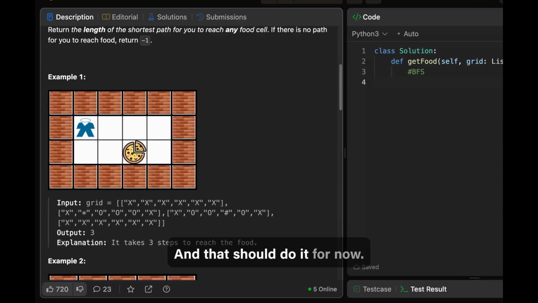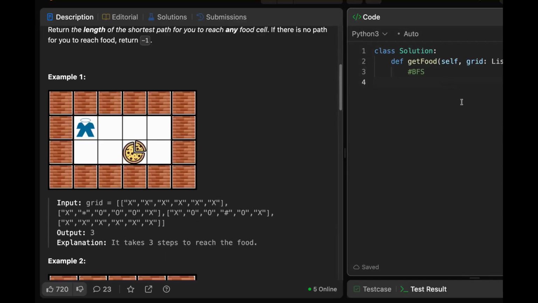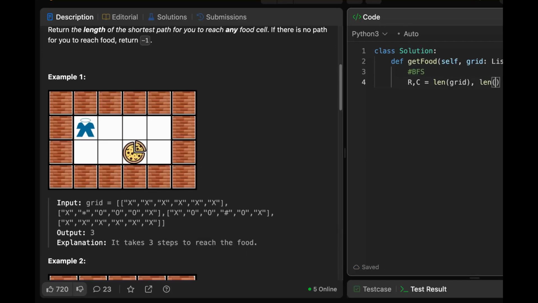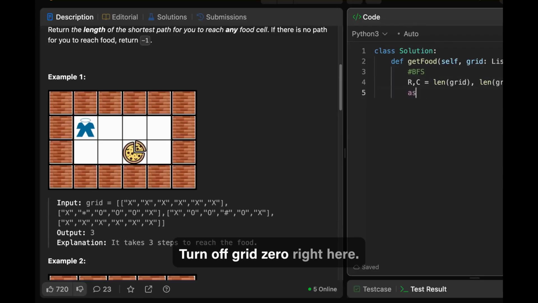So let's start coding now. First of all, as I always like to approach, I will have the row and the column for my grid length, grid, and grid two right here.